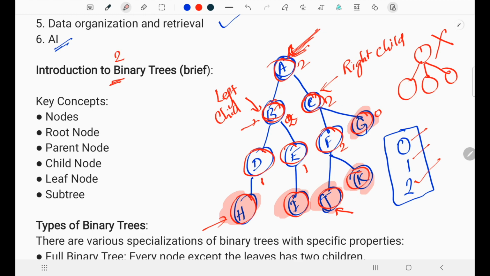Then comes the subtree. Any part of the tree is called a subtree. For example, I can say this. I will change the color of the pen.